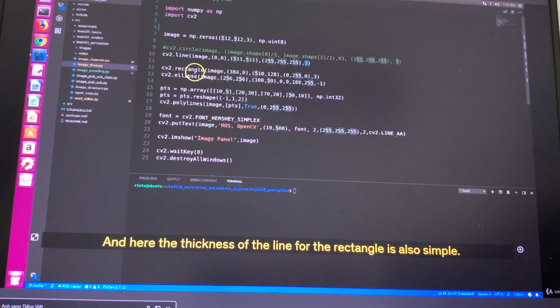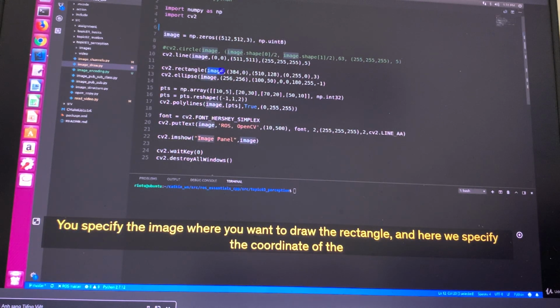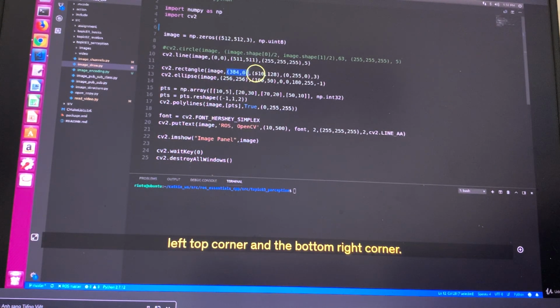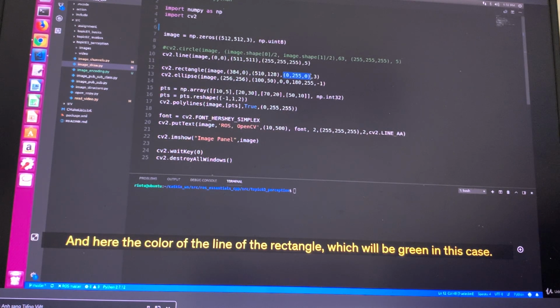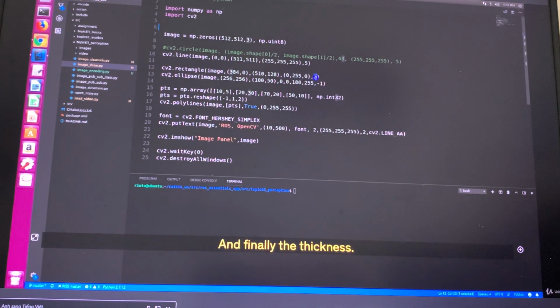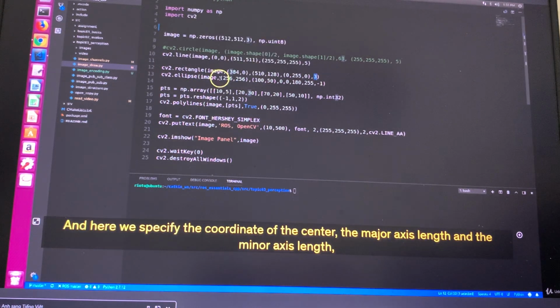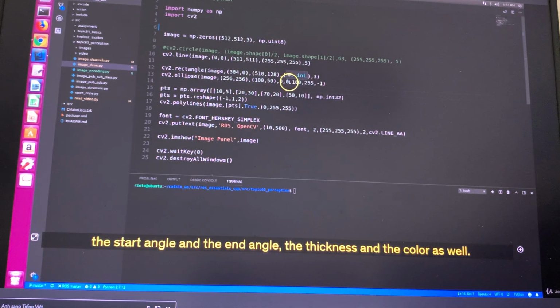For the rectangle, it's also simple. You specify the image where you want to draw the rectangle, and here we specify the coordinates of the left top corner and the bottom right corner. And here the color of the line of the rectangle, which will be green in this case, and finally the thickness. Same thing also applies for the ellipse, and here we specify the coordinates of the center, the major axis length and the minor axis length, the start angle and the end angle, thickness and the color as well.